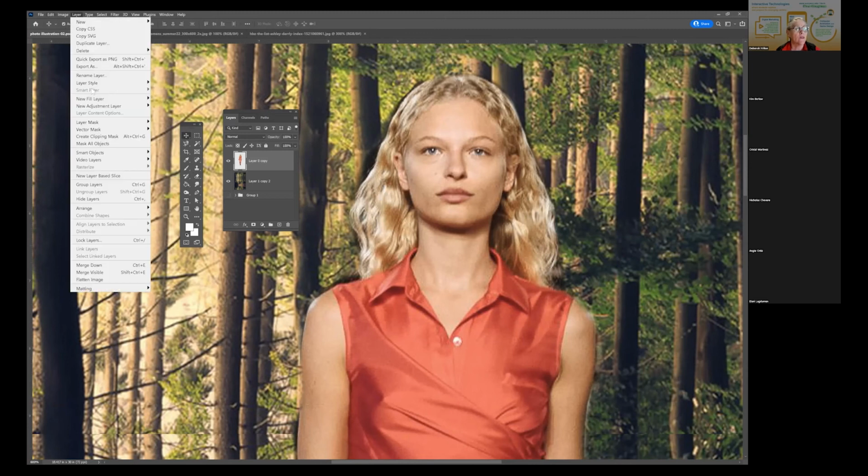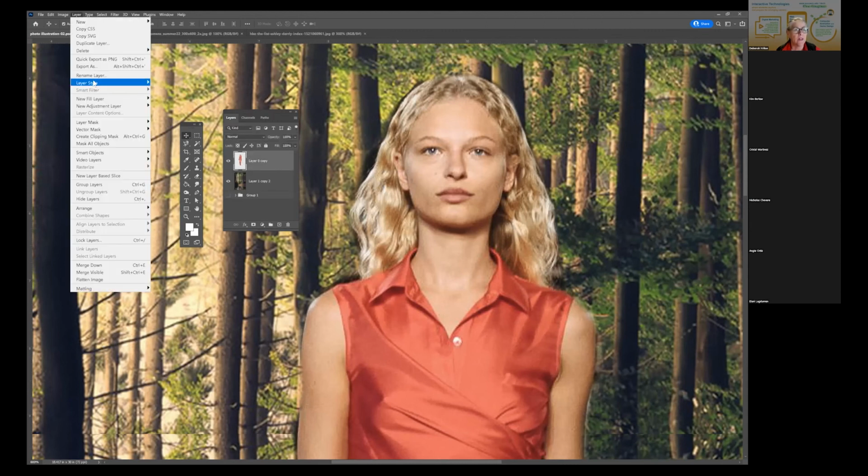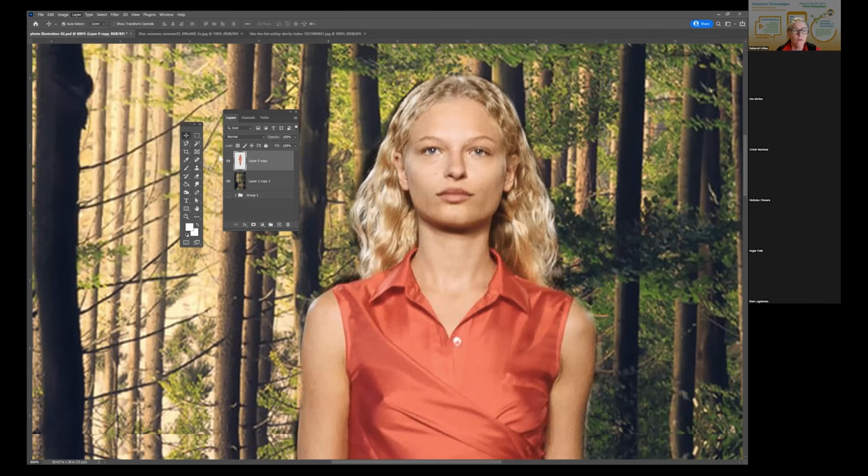And come up here to layer style. And let me get it. Path is not on. I didn't have a layer selected. You always got to remember your selection. And so then on here, you can do a drop shadow.